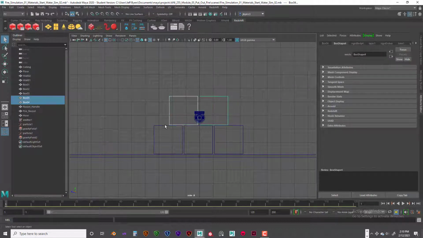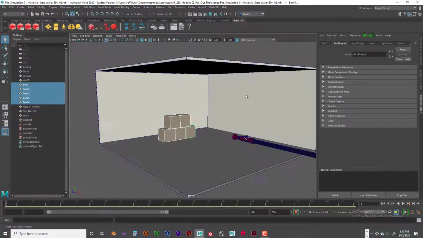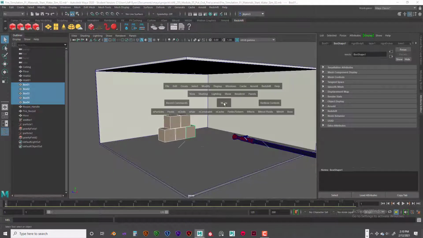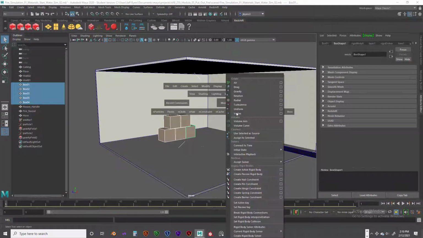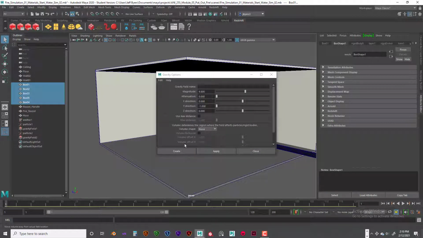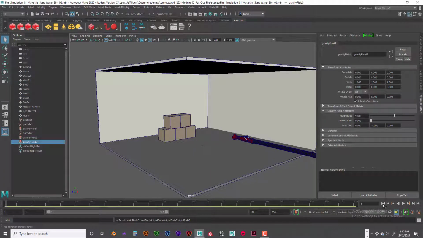So I'm going to select all these boxes and add a gravity. We've got quite a few gravities already in our scene, but we're going to keep these separate. So gravity, going into the option box, and let's reset and create. There we go. Let's play the simulation. Okay, great. The simulation is working.